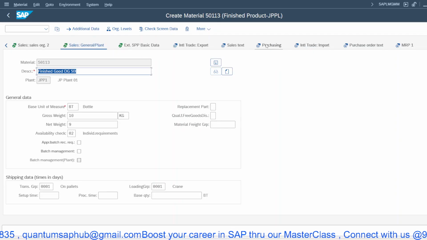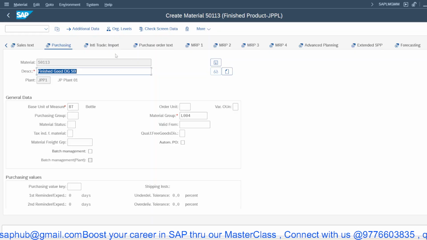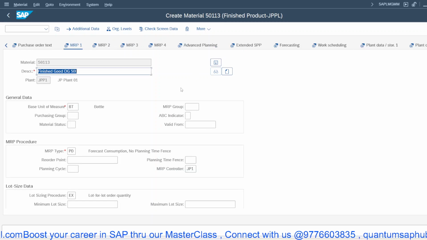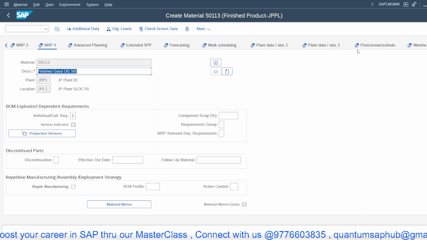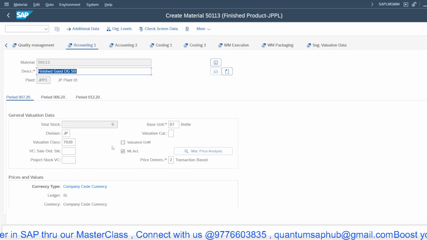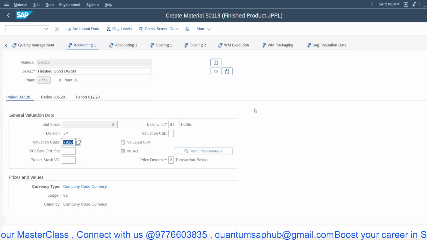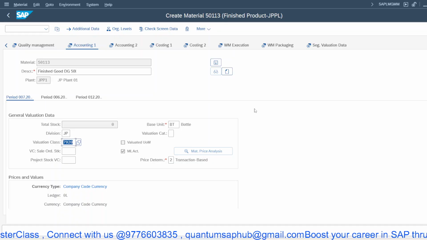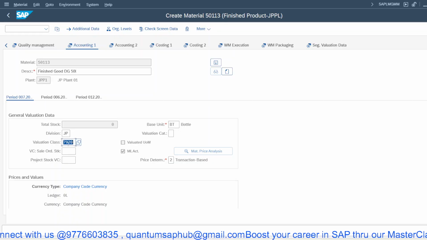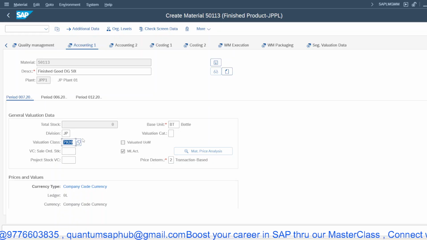Go to purchasing data, which should be created because you are going to take from the vendor. MRP 1, 2, accounting 1. So I can change this valuation class. I could have taken any other, but here this is okay. This is a finished good, but I do not produce here.